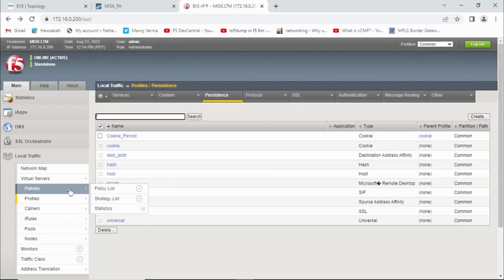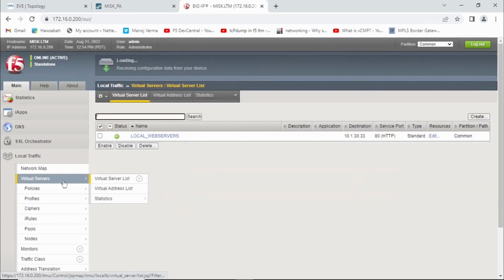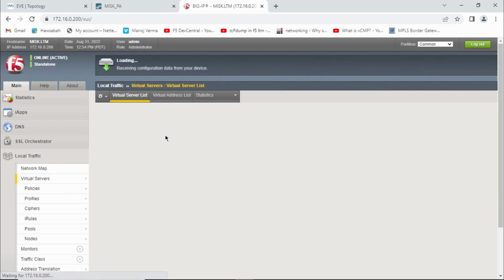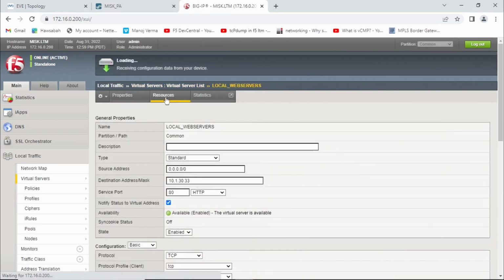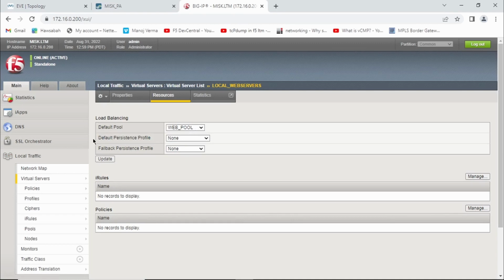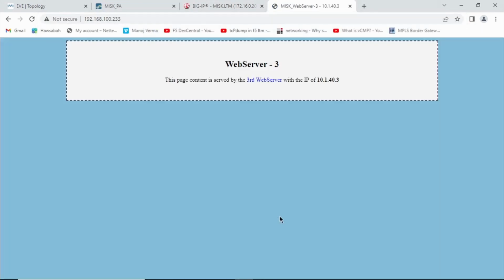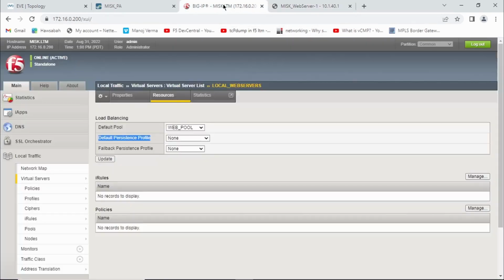Then we're going to go to virtual servers to assign the profile to our virtual server, and click on it and go to resources. Before we assign the persistent profile here, we're gonna first browse to the virtual IP and see how the load balancing works before we assign it. So now we see that we have the 3 web servers showing, and we're just gonna go back and assign the cookie persistence. We can also assign a fallback persistent profile, but we're not gonna do this for now, and update.